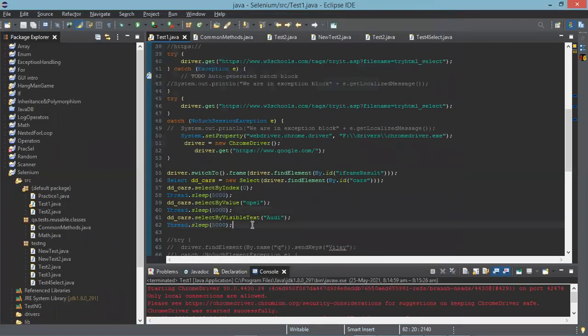We have to create a method for this. In these lines of the program, the first line, driver switch to the frame, is not going to be part of a method applicable for selection. That is for switching, because your cars element is inside a frame, so you are switching to the frame. That is not going to be part of your common method. We can write it as a separate method so that you can use it. But again, for selecting, that is not a line of code.